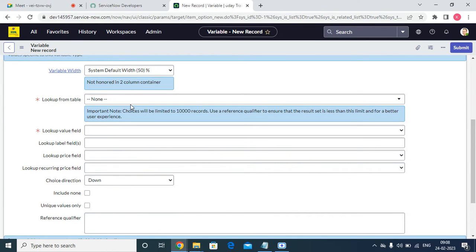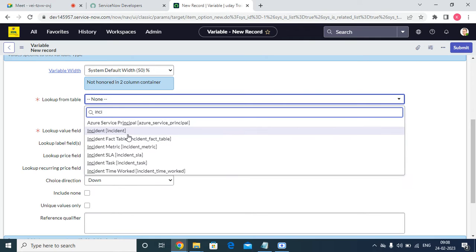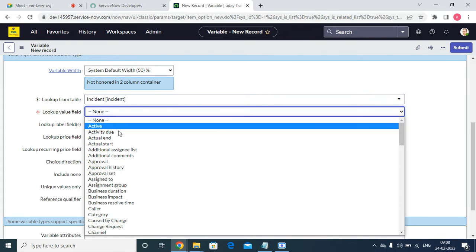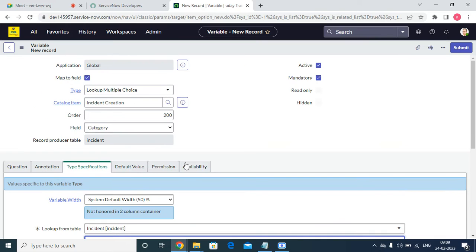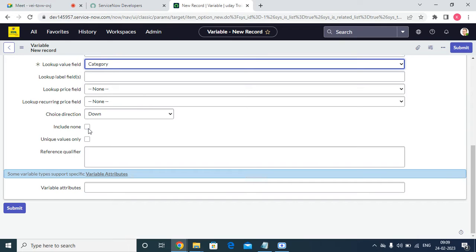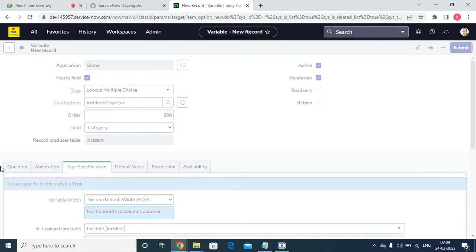Here, which table do we need to take the lookup from? Since it is an incident, we make the incident table. And lookup field: what field do we need to take? Category. We can take the category, and see here unique values is on. I will show you why this is the one, and I'm just going to submit this one.